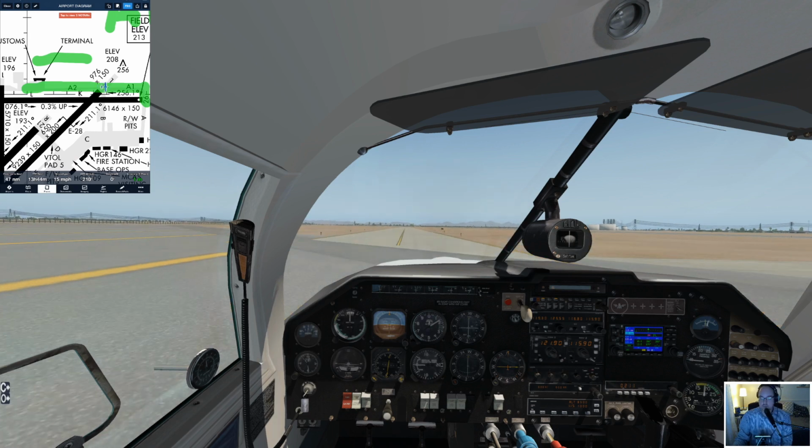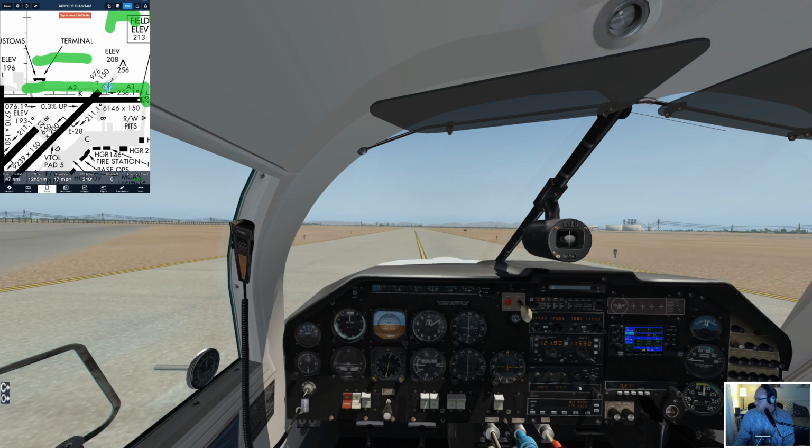6325, Juliet, Almere Tower, 27, clear to land. Frequency. 6325 Juliet.